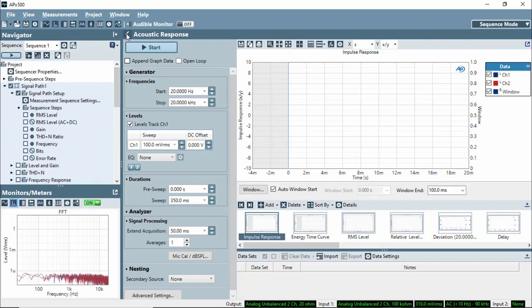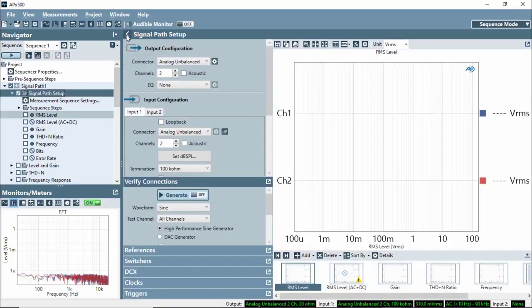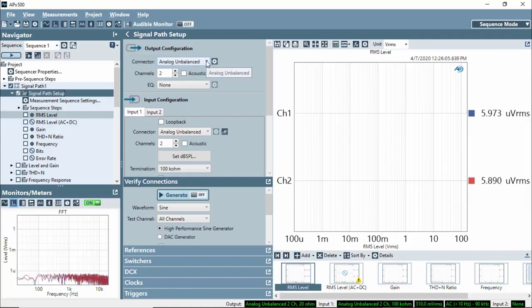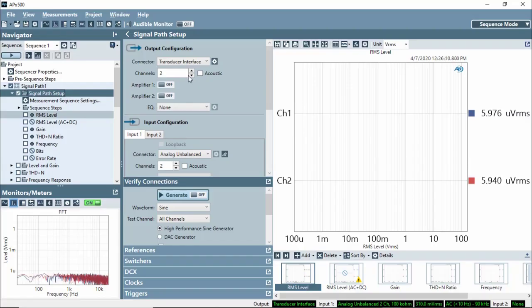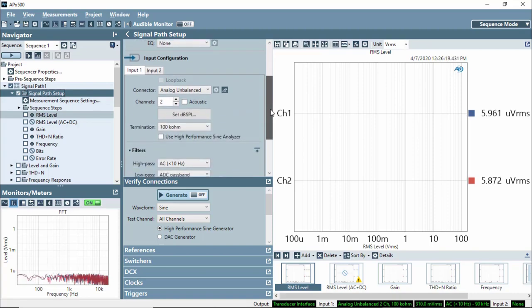By clicking on the left arrow, we will shift the view in this pane from the test setup to the signal path setup. We will start the signal path setup with the output configuration. Since we are using the APX 1701, we need to set the output connector to transducer interface. We are only testing a single driver for this test, so we will set the channels control to 1. We will be using amplifier input 1, so click on amplifier 1 to turn it on. Leave the acoustic box unchecked.